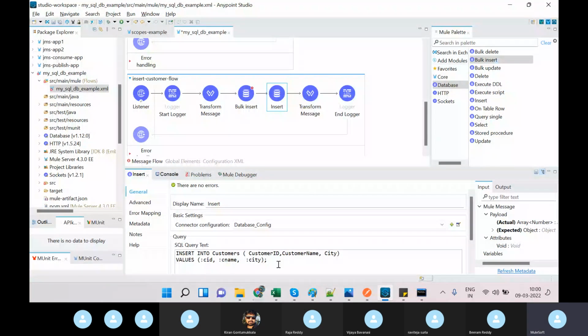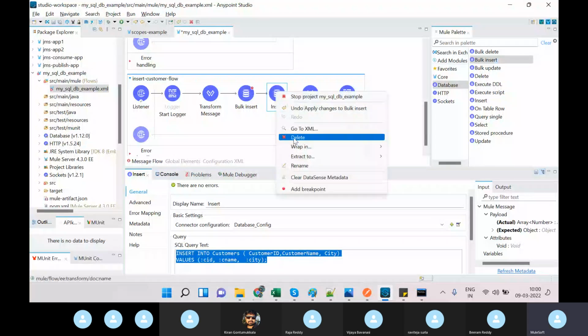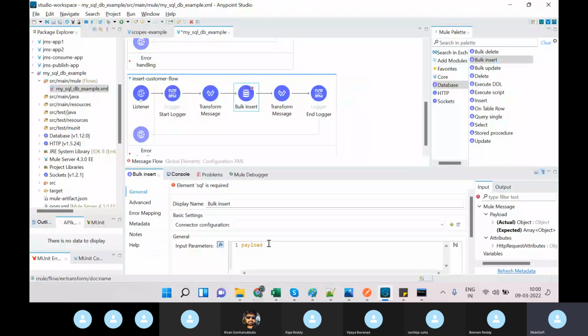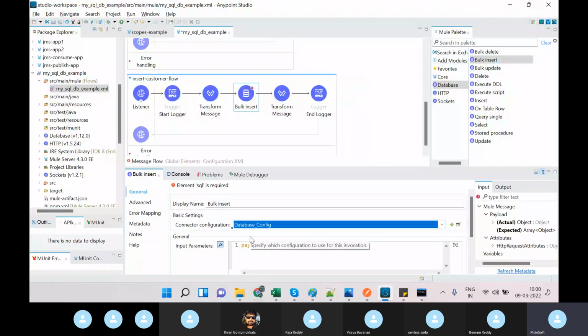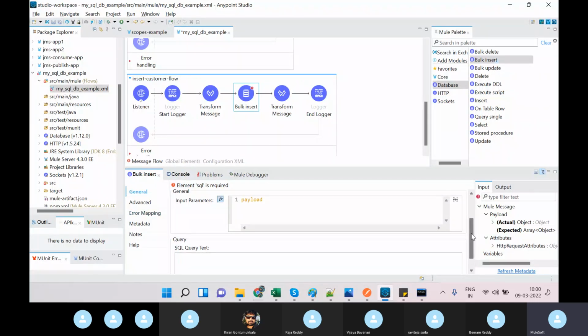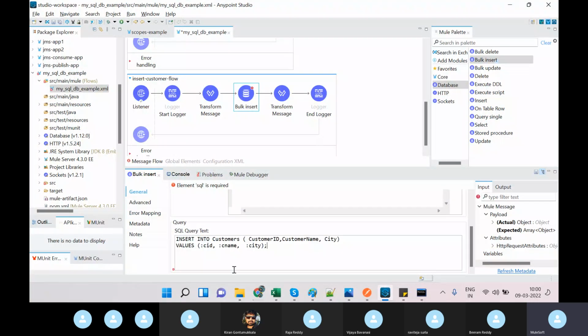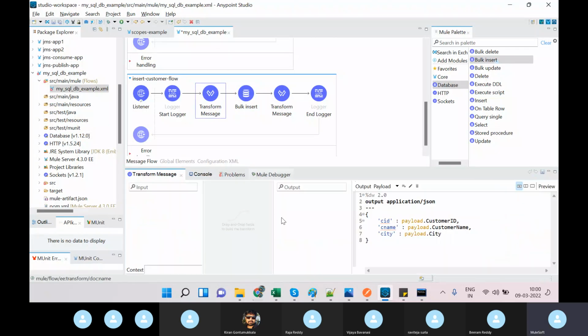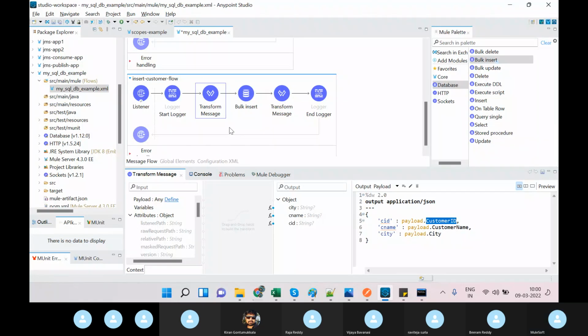Before that, I'll take this query and delete it. Paste here. I'm taking the database configuration. The input parameter automatically takes payload only. I'm not giving anything. Just here you need to pass the query. You can check here, I have prepared a query. I have some data here, but this data will give only one object, right? So this data can map only one object. That's why I don't want to send my data in this way.